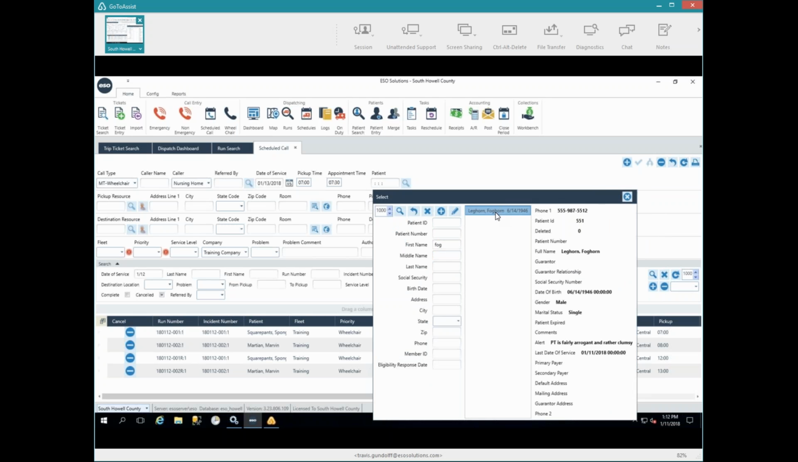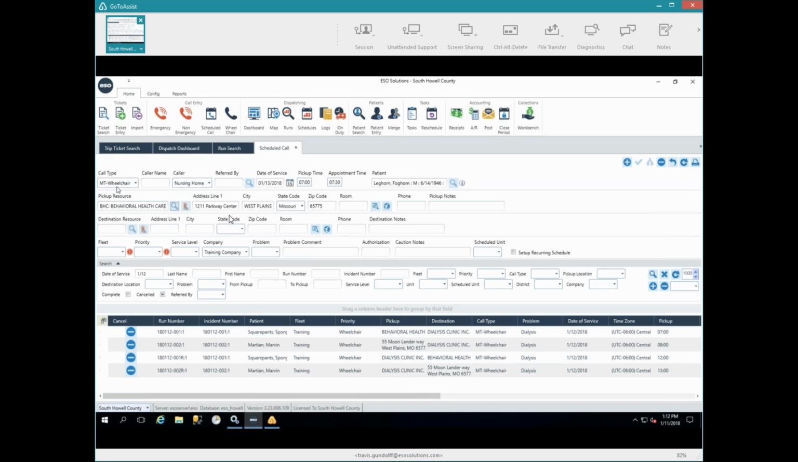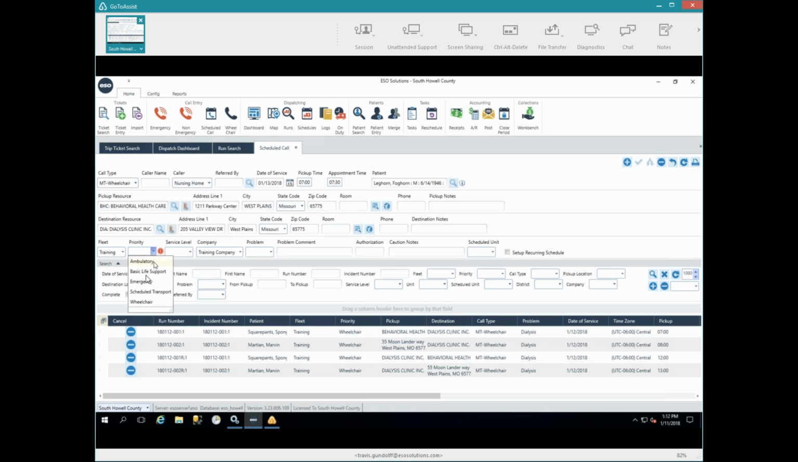All right, so I got Foghorn. Double click him. And we're picking up Foghorn again from Brookhaven. I knew the code. And we can say the room. And then we're taking him to dialysis. And again, just kind of filling everything out as we normally would.